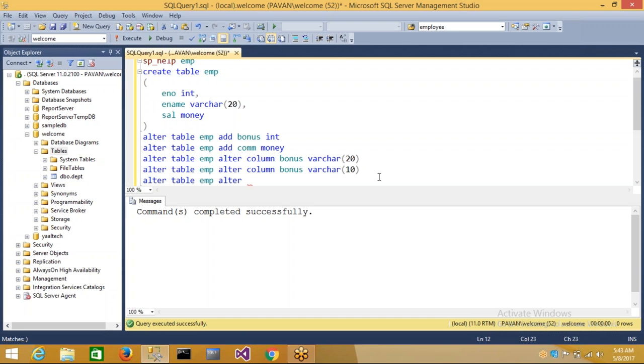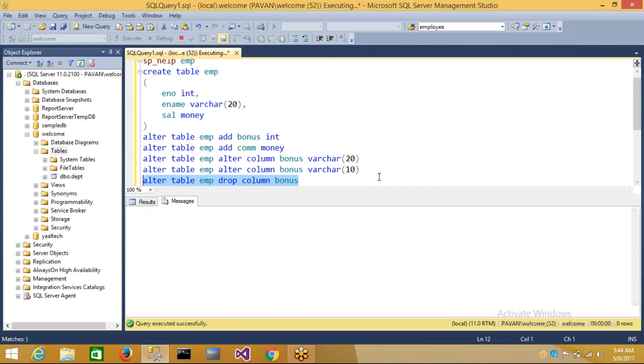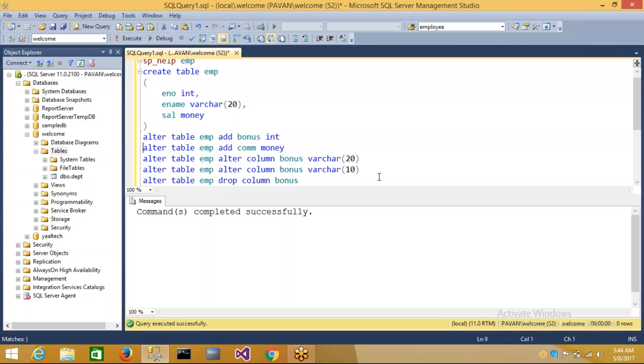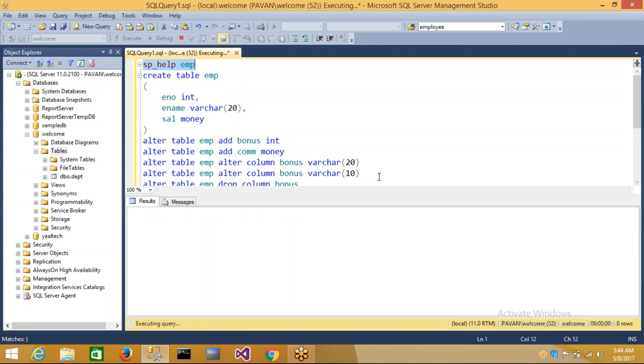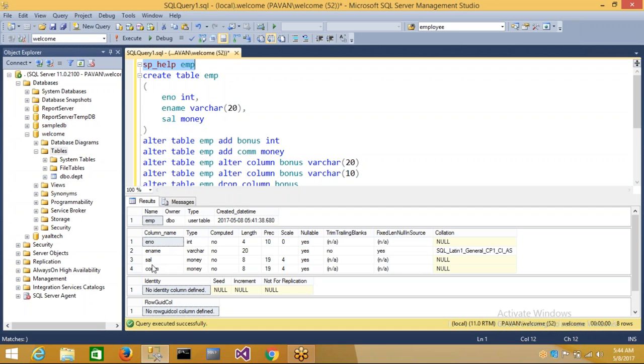Alter table emp, alter column bonus varchar of 20. Now we decrease it to 10. You want to drop a column. The column keyword is required, bonus. The specified column, you want to drop a specified column. See here, the bonus column is dropped.